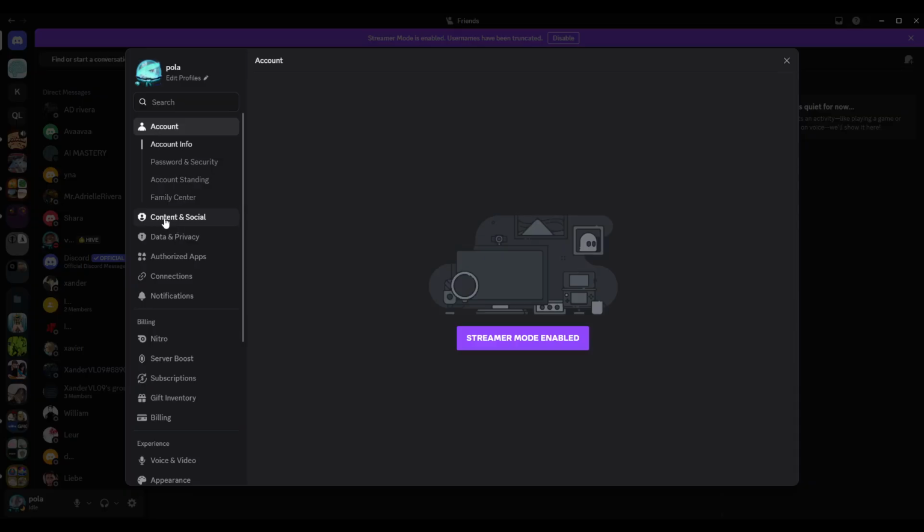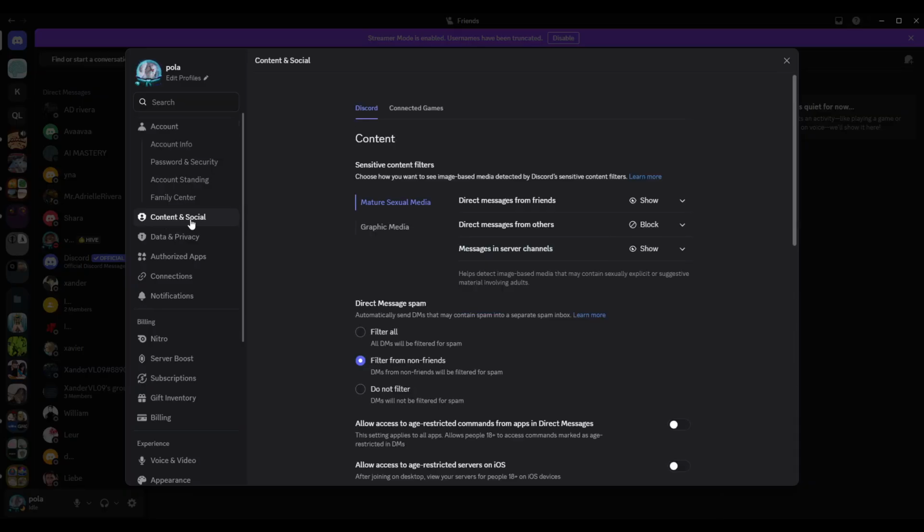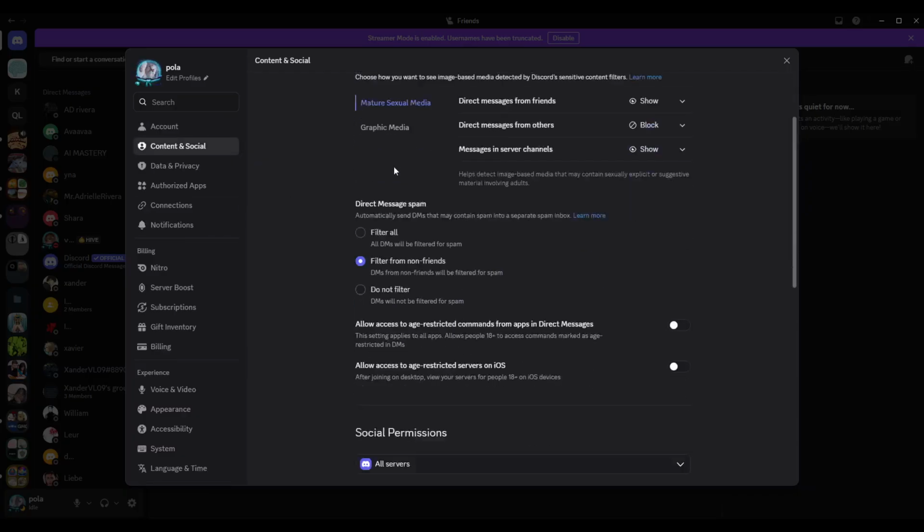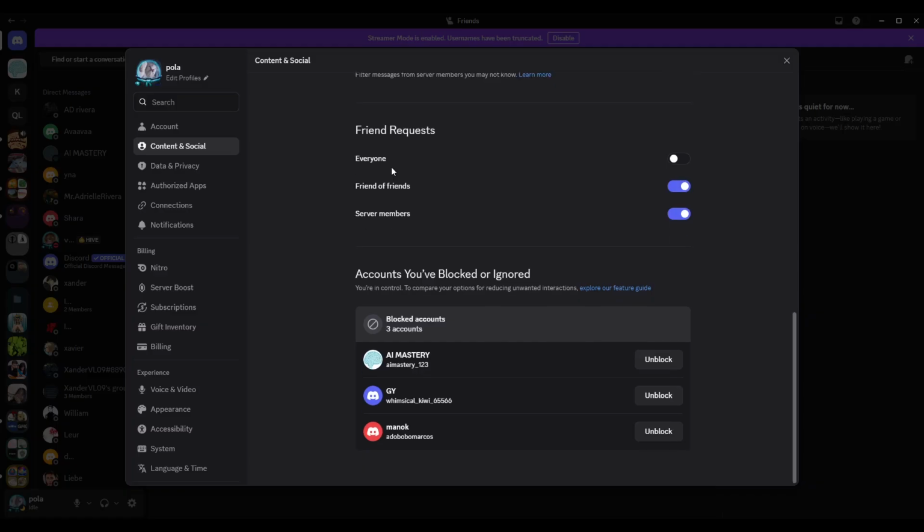So now that we have got Content and Social open, we are almost there. Just start scrolling down the main part of the page. Keep going past the settings for direct messages and friend requests. You will eventually reach the bottom, and right there, at the very end, you will see a heading that says Blocked Accounts. That is it.